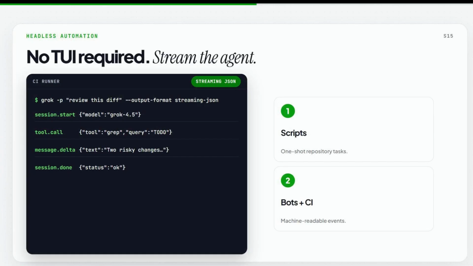Grok Build is also usable without the full-screen interface. Run grok -p with a prompt for a one-shot task. Then choose plain text, JSON, or streaming JSON output. That makes it usable in scripts, bots, code review jobs, and CI pipelines.